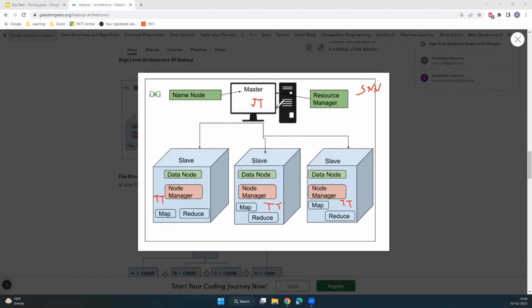Sounds fair? So once the task is assigned by the job tracker to a slave, the task tracker will have a hold of that task and will try to accomplish that task using the node manager, saying, hey, I need this many resources, this much space, and this is what I need to do. Assign me something so that I complete my task. So the task tracker will talk to the node manager. The job tracker will talk to the resource manager.